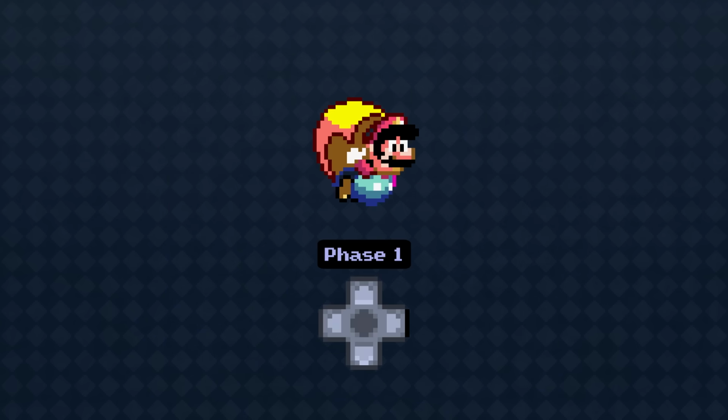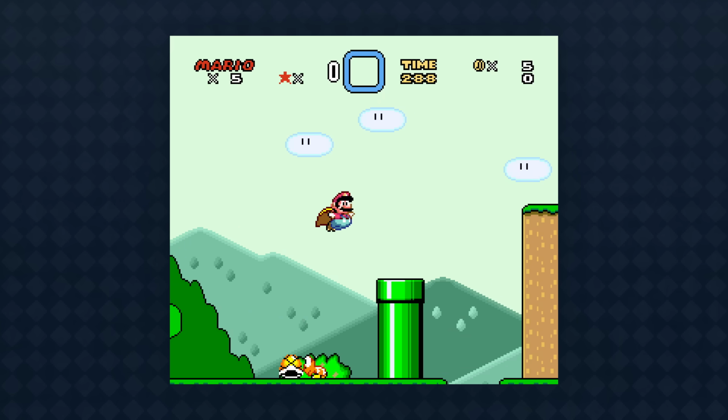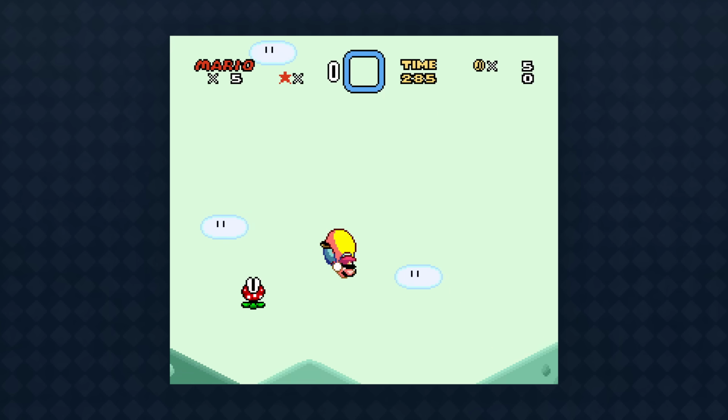The magic happens when you alternate the button presses. If you time them right, Mario can actually gain height between phases. This is where you hear the iconic swoop sound.